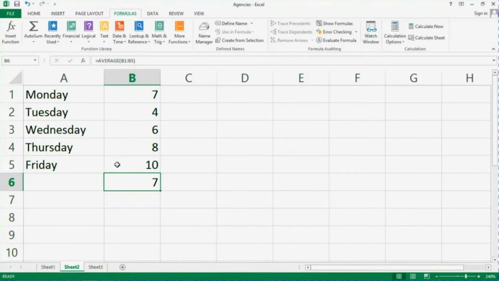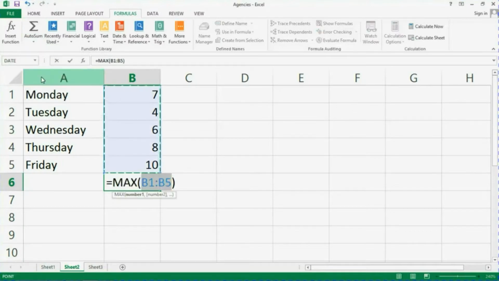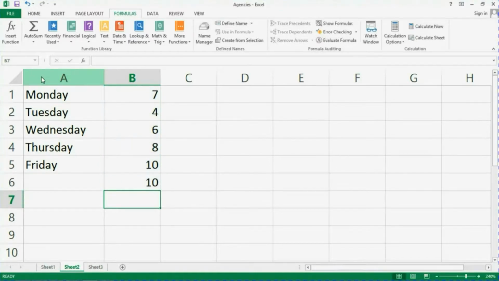Another useful function is the max function. I'll just delete my contents of cell B6 first here. Max would find the highest value from a range, and that's again on the AutoSum. We just go to max. The syntax here is equals max open bracket B1 to B5 close bracket. Hit return, and it tells me which is the highest value, which was Friday at 10. Let's go back to that and delete that.